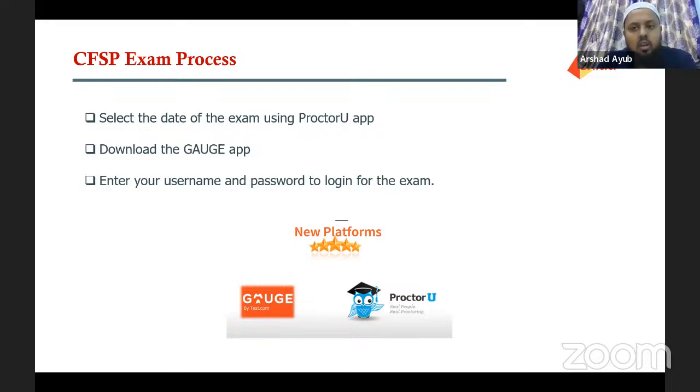EXIDA will arrange for the proctor, who will monitor the exam. He will give one more password for gagetest.com. That is the exam paper password. Once we enter that password in the Gauge system, the exam can start, and we can begin the exam after that.